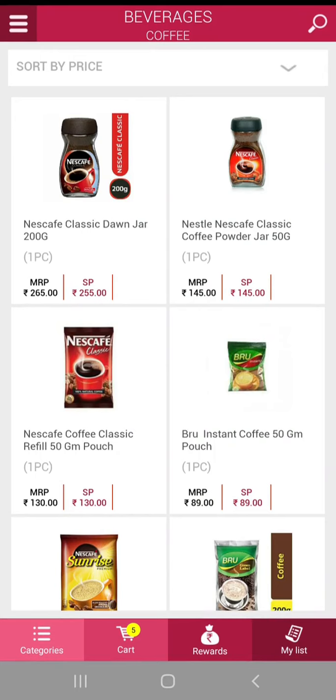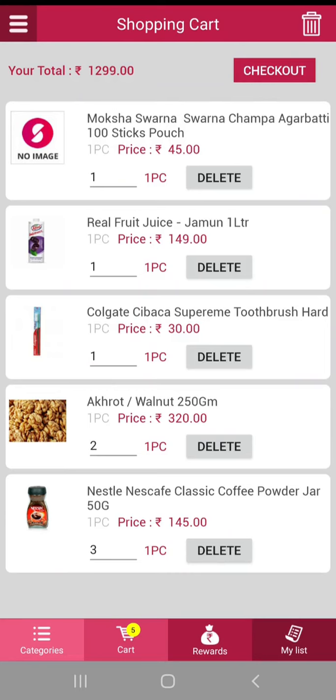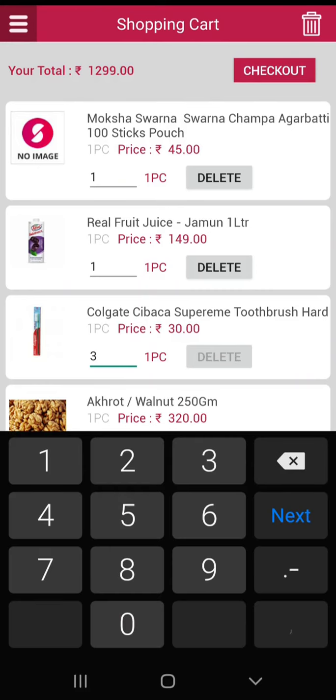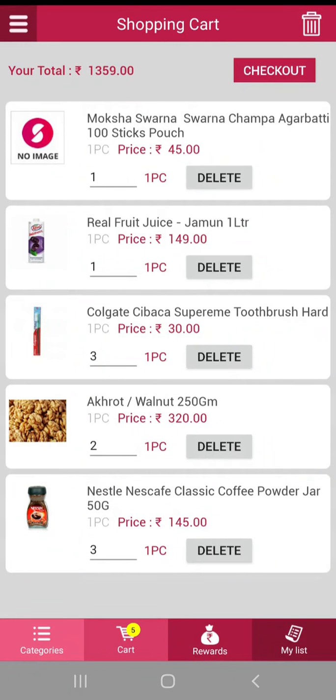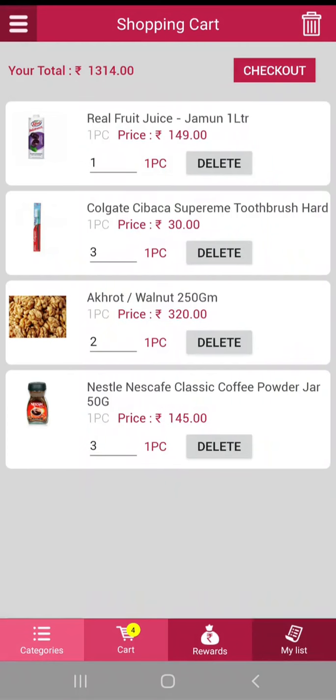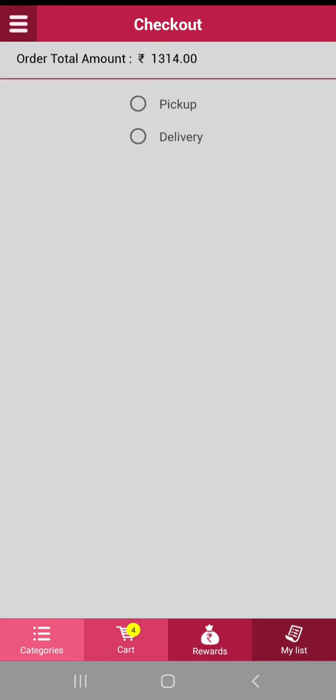Once everything is added to the cart, he can come to this cart section over here, and here he also has an option to edit the quantity of these products if he wants, like this. Let's say we edit it to 3, and if he wants to delete any of the items from the cart, he can even do so by tapping on delete. So this is how he can delete it, and after that he can just proceed to checkout.